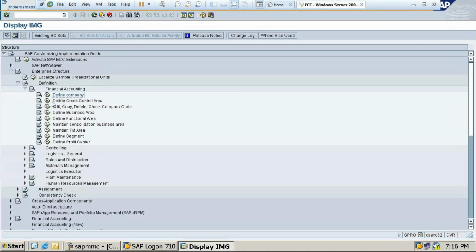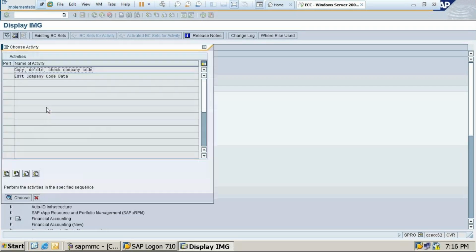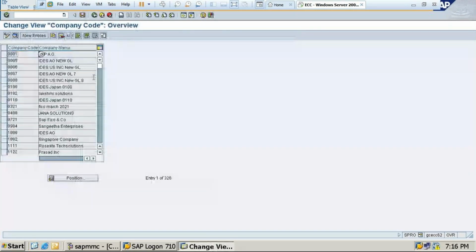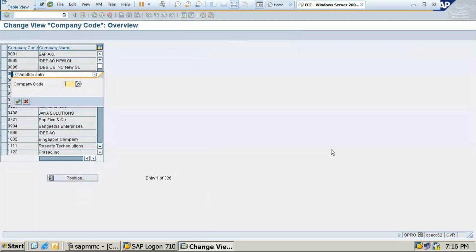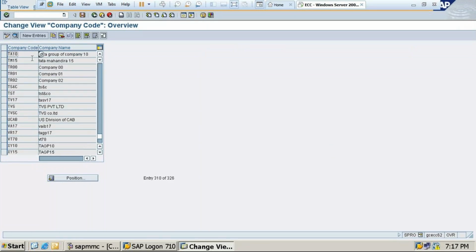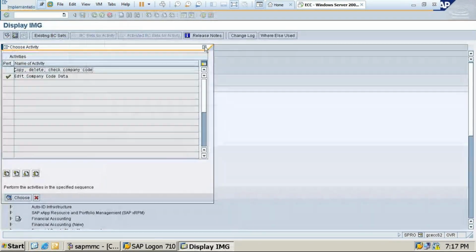Likewise, you have to click on edit, delete company code data, edit company code data, click on position, and what you need to do is enter TA10. So click on this, click on that. So you can see Tata Group of Company 10. Clear? Like this you can do. And save this and come back. So this procedure has been done.